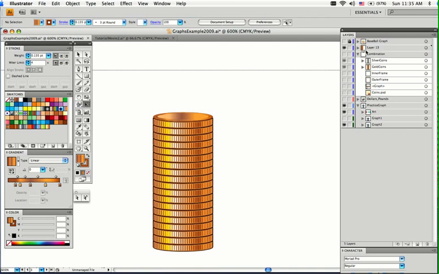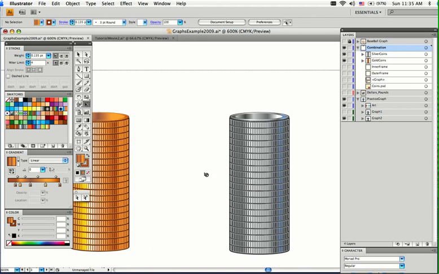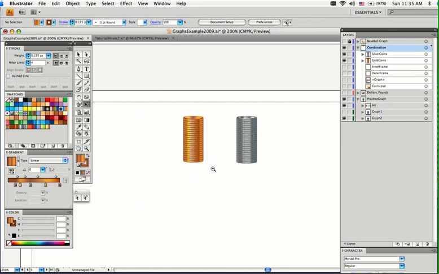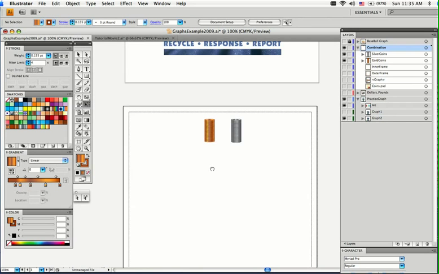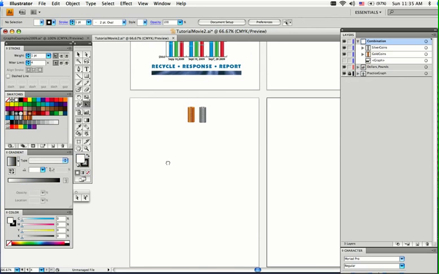Now, without taking too much more time, let me throw all that away. And you have your silver coin and you have your gold coin. Now, all you have to do is define those as a design. Now, let's get right to the graph. That was big, but it wasn't so big.